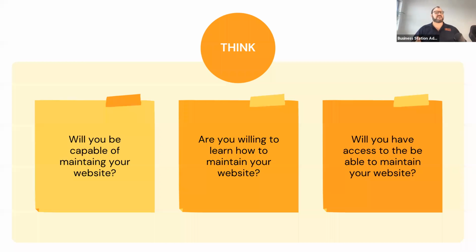So it's just a matter of saying, look, will you actually have access to be able to maintain the website yourself when it comes to securities and updates, or is this something where they say, actually, we'd rather you didn't do this?